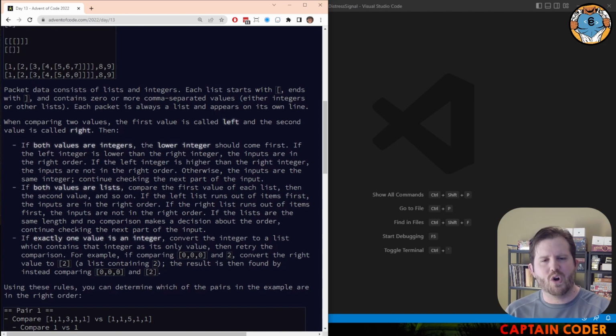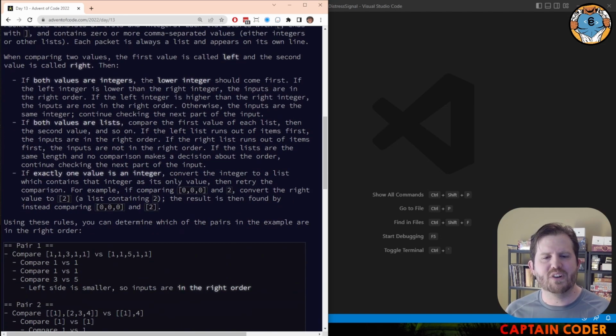If we iterate through all of the positions of the second list and we find that the first list is longer than the second list, then we say that the first list is greater than the second list and thus out of order. Finally, if we have one integer and one list, this becomes relatively easy. We sort of promote the integer into a list and then perform a list compare on the two. So let's look at some of the examples they provide.